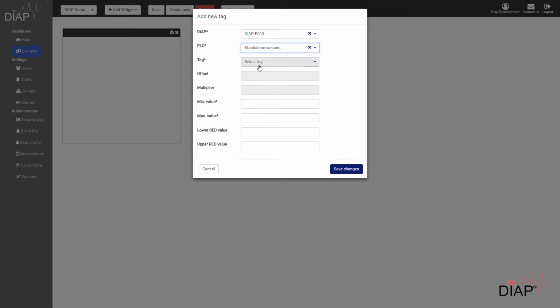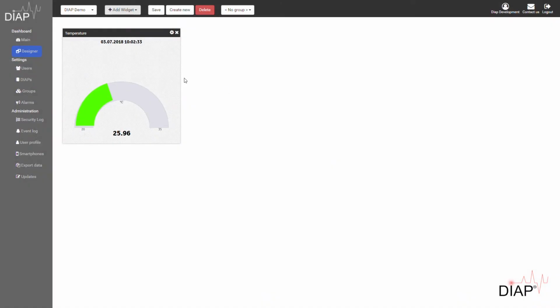We have tags, which in this case will be the temperature, and then you can see the offset or multipliers. You can't actually change that here. You do that in the settings. And then you set a minimum threshold and a maximum threshold for this gauge. It's only a visual thing. So if we set this to 20 degrees and set a maximum to let's say 35, then we should see it's reaching somewhere in between there.